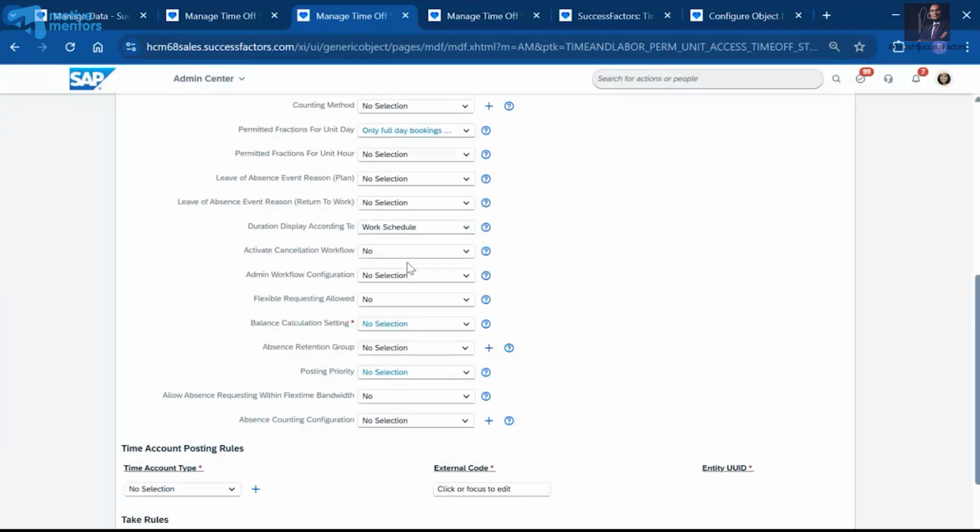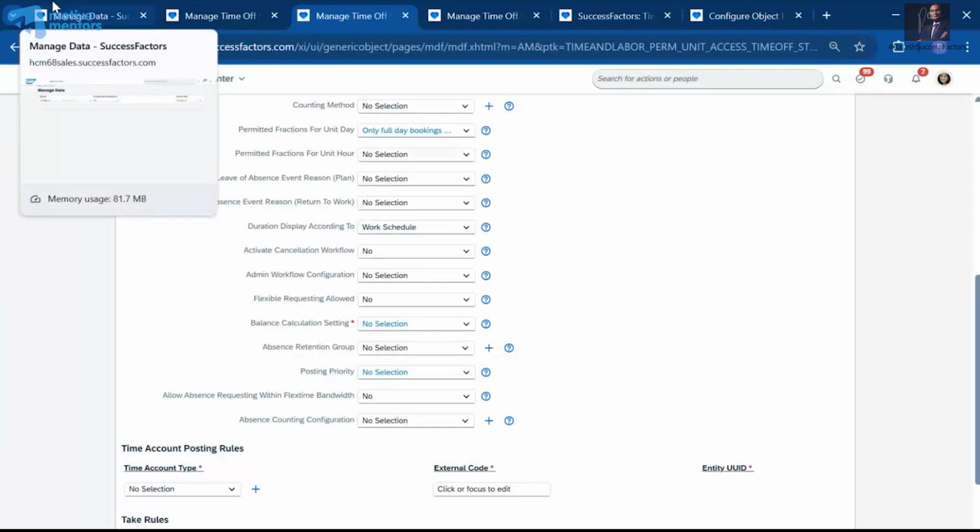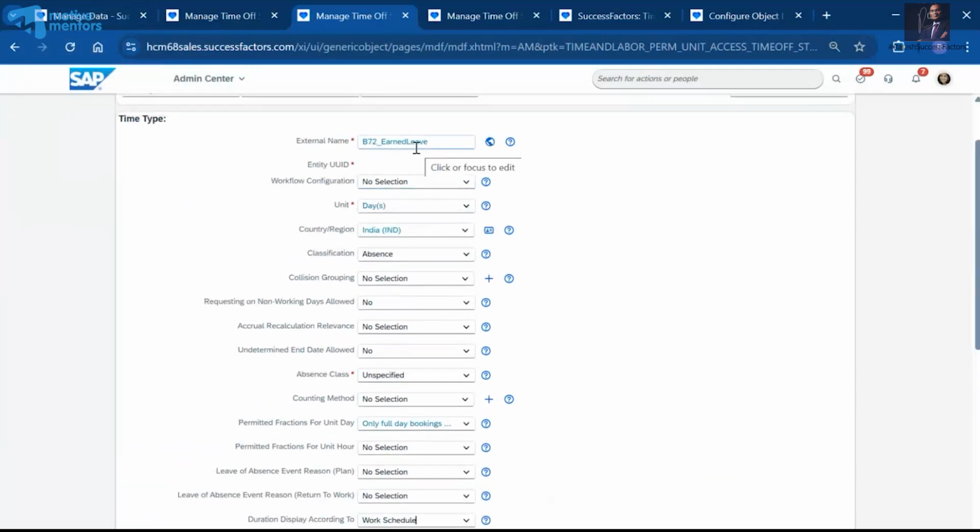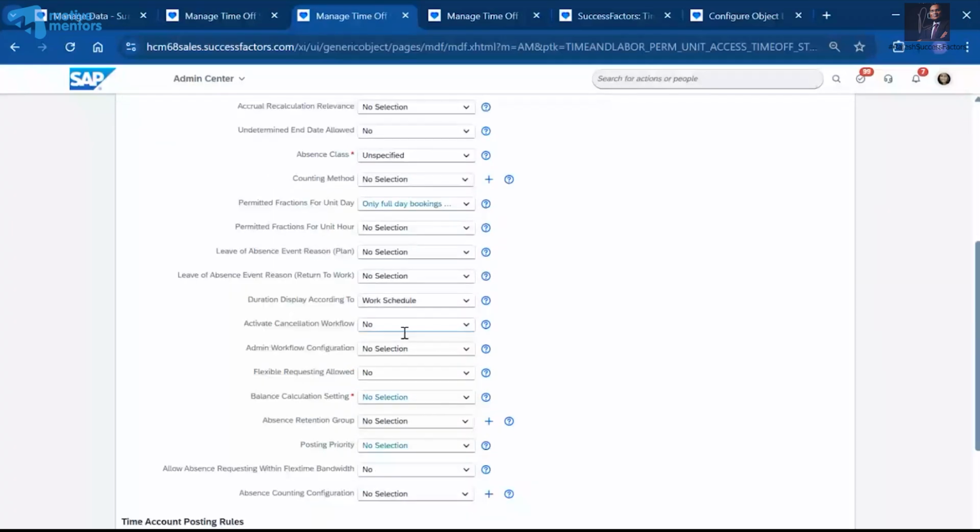But customers in the company, what will they tell you? For annual leave, you must ensure your display duration should be done according to calendar days. Maternity leave, display according to calendar days. And sabbatical leave, display according to calendar days. So here I'm going to create duration display according to calendar days.